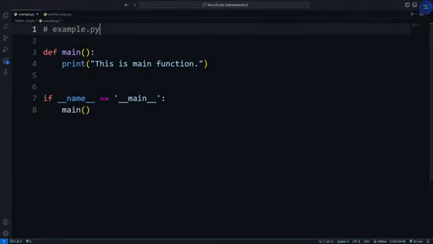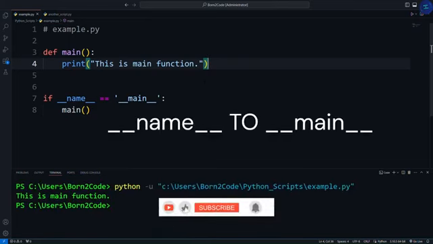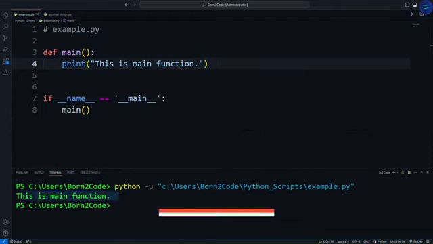Let's illustrate this with a simple example. Here we have a Python script called example.py, and inside it, we have a function called main that we want to execute when the script is run directly. Now, when we run this script from the terminal, Python sets the __name__ variable to "__main__", and the main function gets executed, as you can see here.